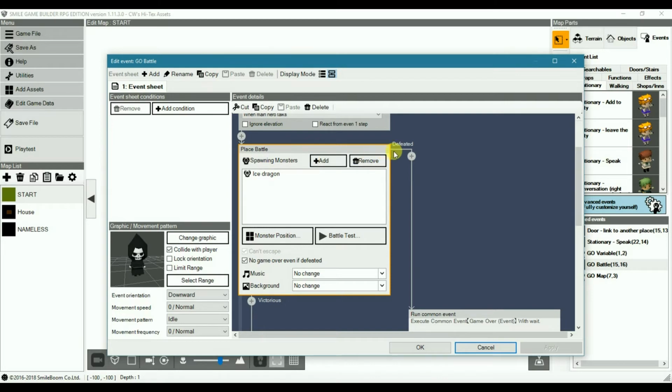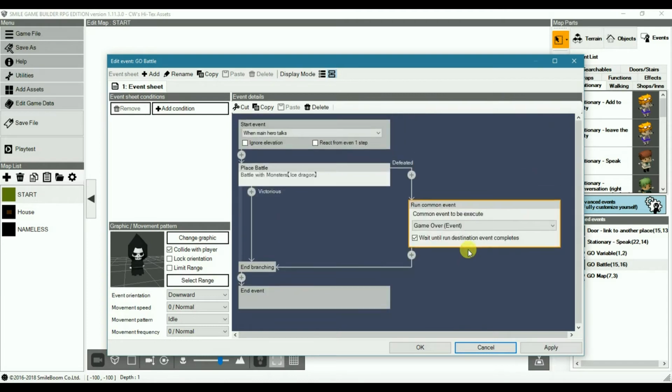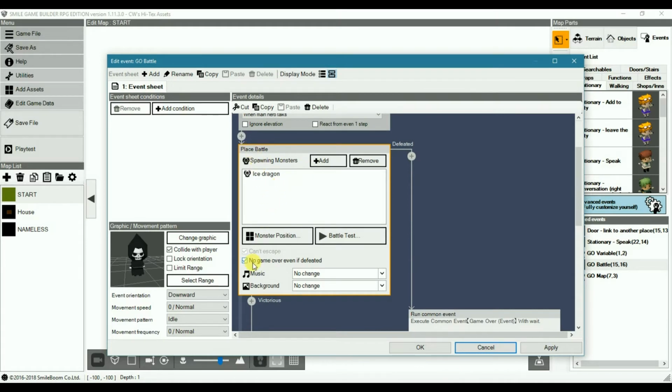And then under defeated, you'd run the common event, call the common event, and in this case it would be the game over event. I don't think you need to check wait until destination event completes, because it works the same way in this case. Make sure in the place battle you also check no game over even if defeated, because otherwise it won't work and it will default back to the game over on the screen, and then it'll go back to the title screen.